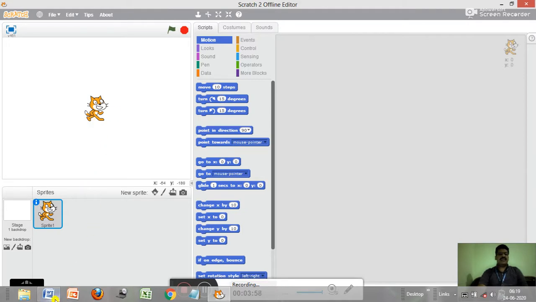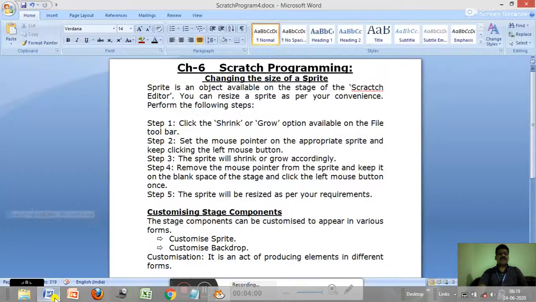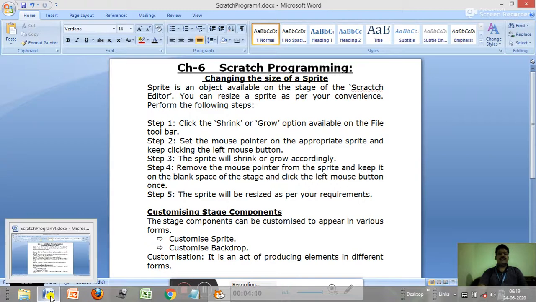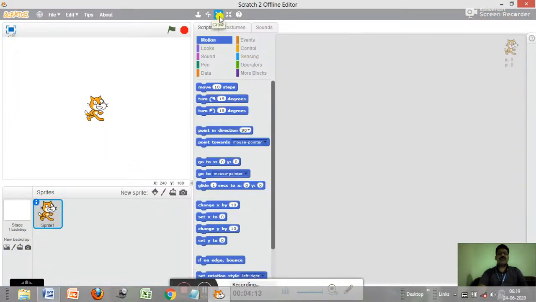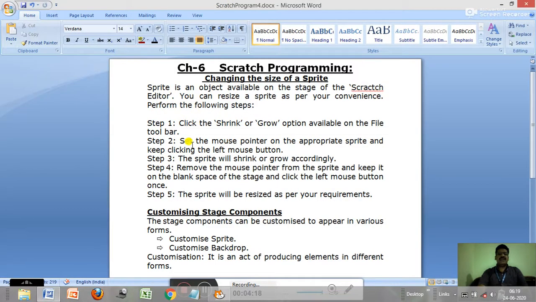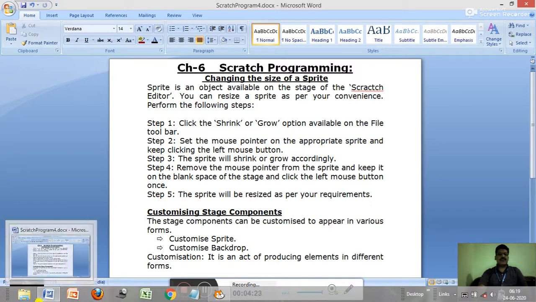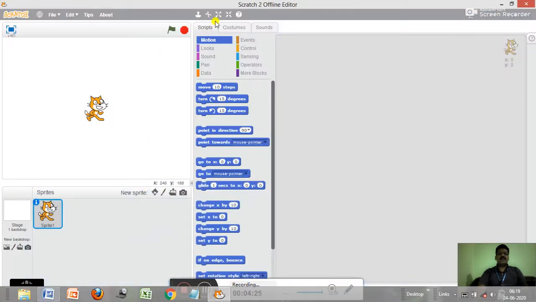So once again you have to learn the steps and practice how to change the size of a sprite. First step, click the shrink or grow option available on the file toolbar. Once again I will show you where the shrink or grow button is. You see the arrow, this is the grow button, this is the shrink button. Second step, set the mouse pointer on the appropriate sprite and keep on clicking the left mouse button. So go to the grow button, bring it on the sprite and start clicking. As you click, the size of the sprite is growing.